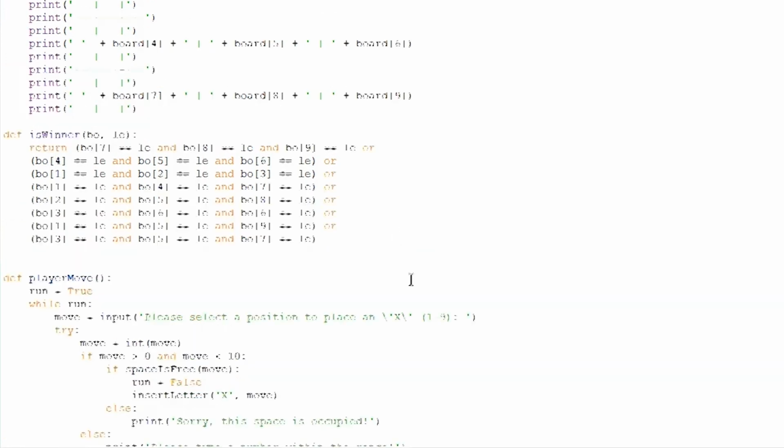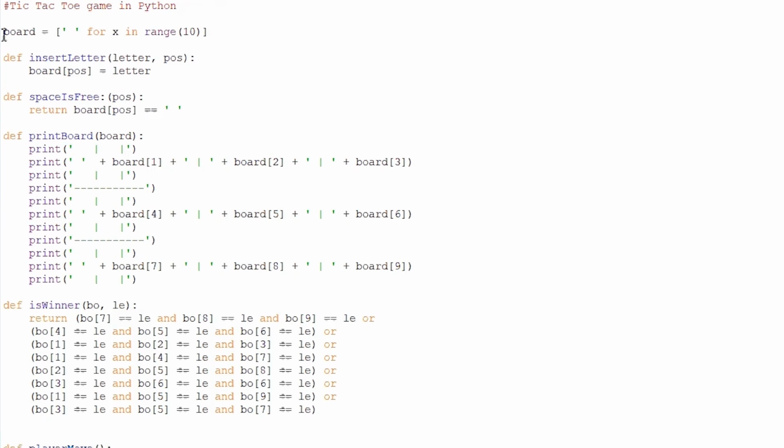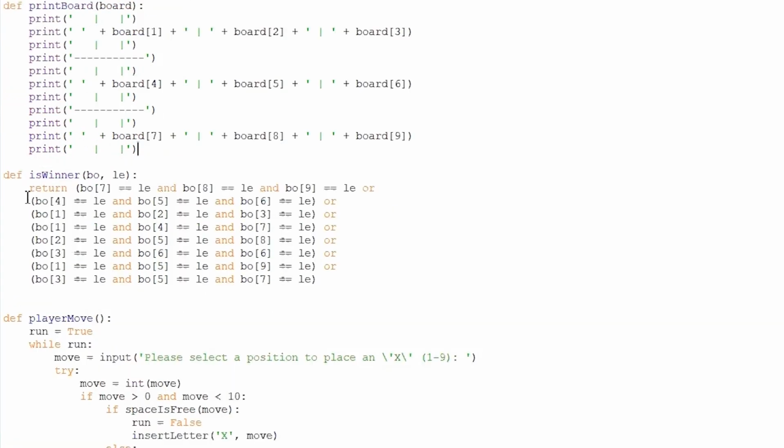All right, so actually I think I'm going to end it right here for this part. I don't want to make this video too long for y'all. So let's run through the code we have typed. We have first created our board for our tic-tac-toe board with a range of 1 through 9. We have our insert letter function, which is going to insert a letter into that specific position on the board. We have our space is free function, which is going to check if that space that the player selected is free or not. And we have our print board function with all this code here, which is going to print our tic-tac-toe board. And we have our IsWinner function.